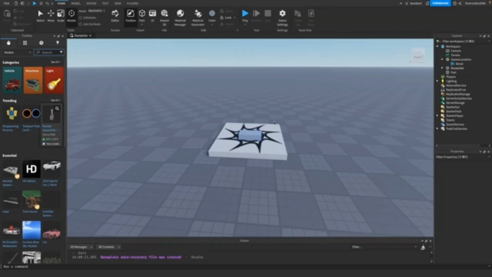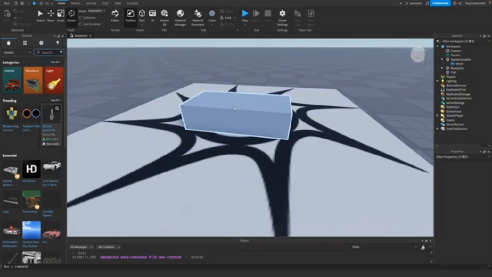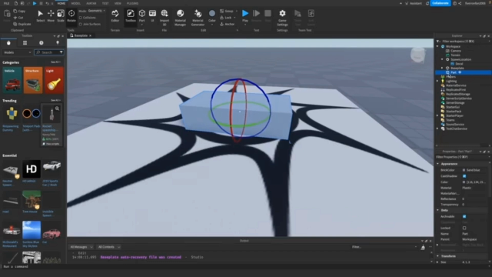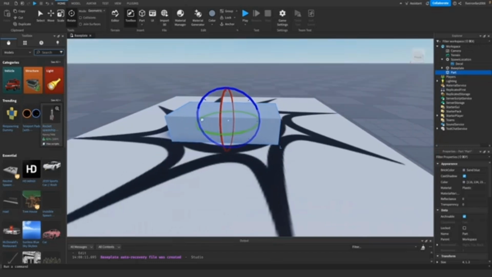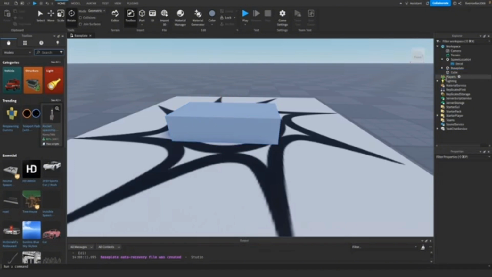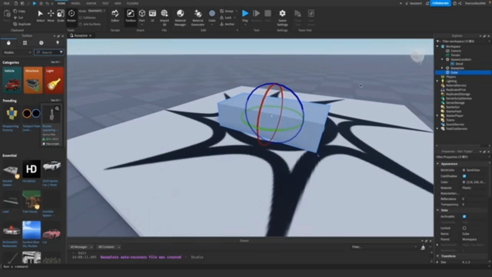You can select a part, and you can find it in the Explorer. So if you open up the workspace, and you look in here, you should have something called part. You can click that part in the Explorer, and you can see now it's selected in the game. You can rename that part by clicking the name, and maybe we'll call this Cube. And there we go. Now we have a part called Cube inside of our game.